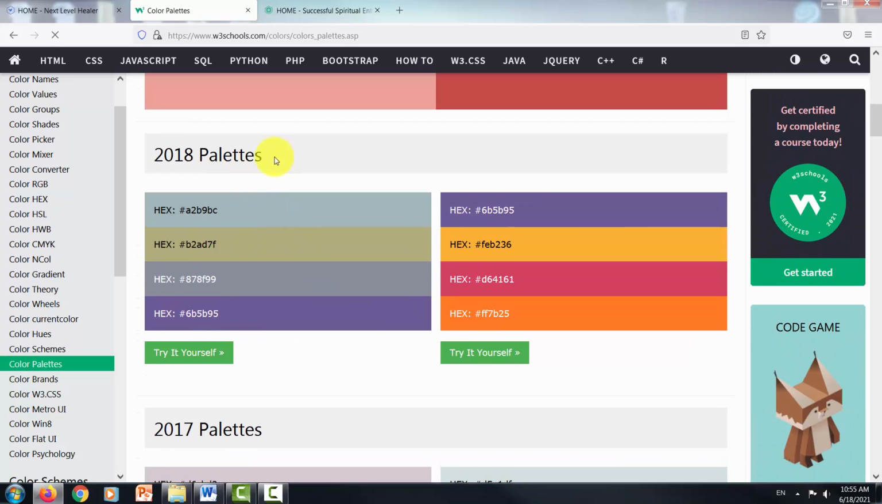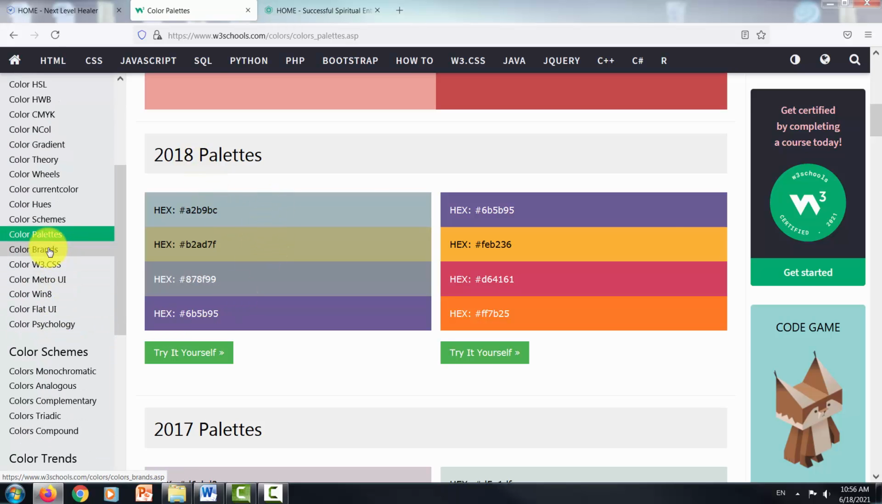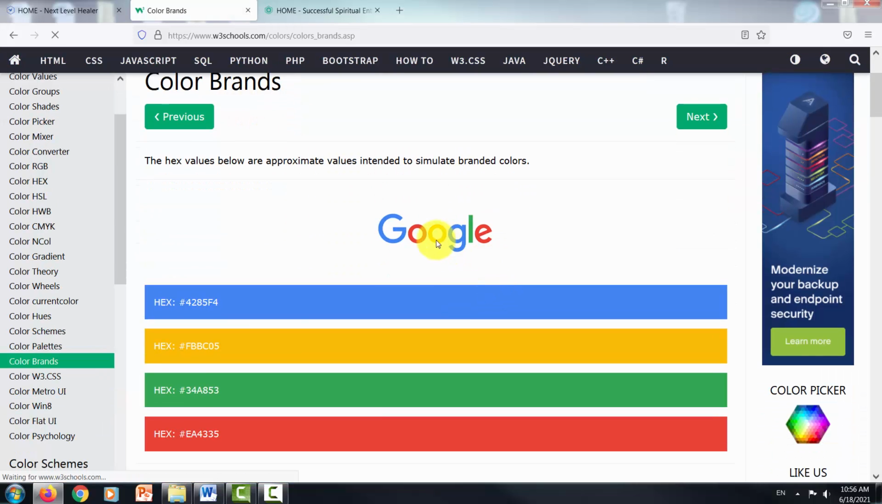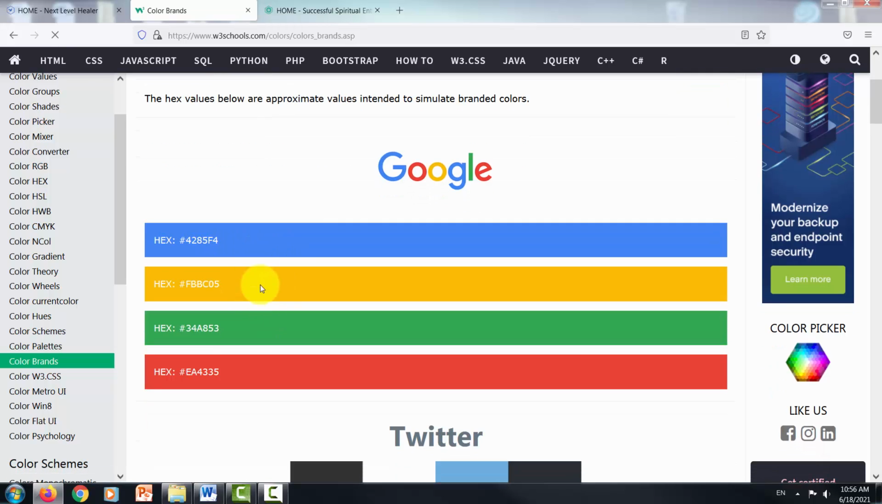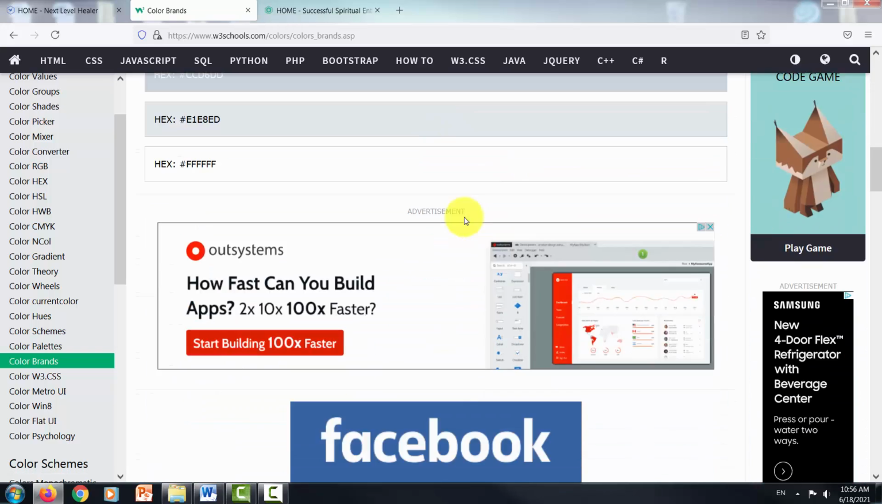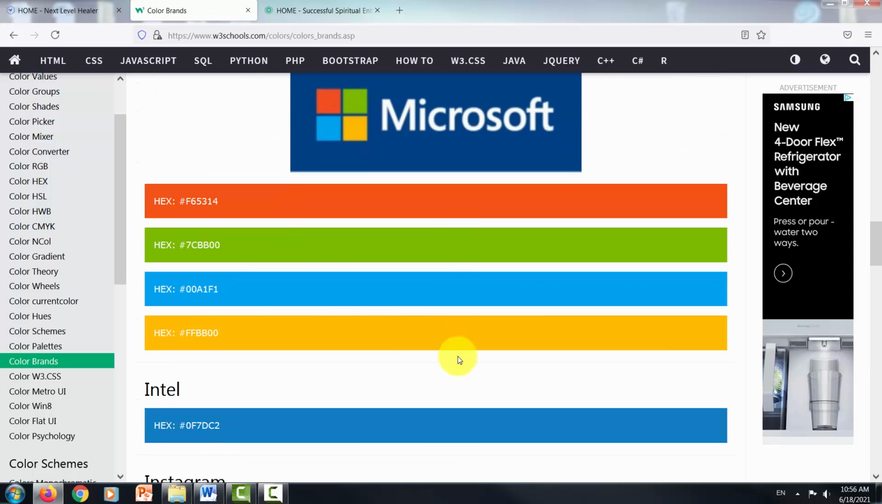So here are some palettes from 2018. And what's cool here, as well as color brands, and this is what I like. So Google, you can go in and see the colors, this is the Google Blue. If you like these colors, here is what Google is using. Here's what Twitter's using. Here's what Facebook is using, all their colorations off their site.